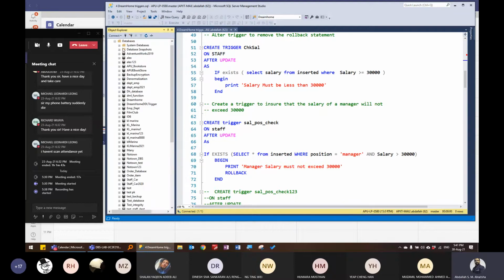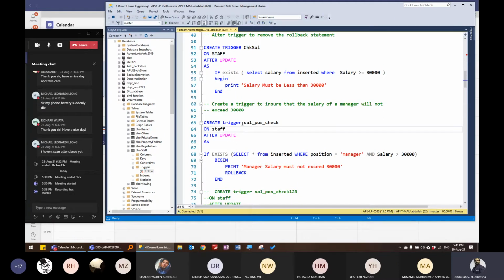Now, let's go here for the database that I have. Then I'll go for staff. Let's go for the Dream Home database, then the tables, then the staff table. We said that when we have triggers, we have a check constraint, which is the one we did earlier, and we made it disabled. So for now, I want to apply this trigger, which is the salary position check.